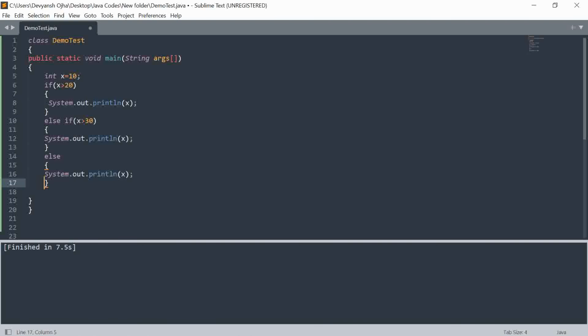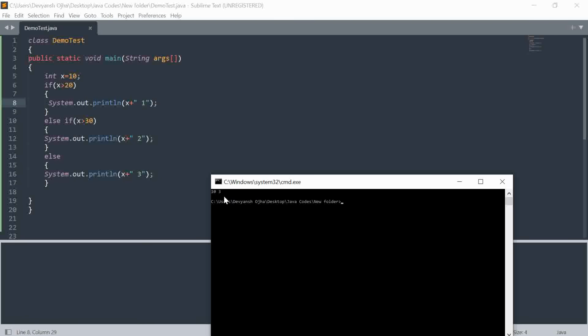Now let's try to execute this code and see what is happening here. Of course you would not be able to know which part is executed. Let us write 1 here, and 2 here. 1 is the if part, the else if is the 2 part, and then the 3 part. Let us give a space here to identify which statement is executed. Okay, so you can see 10 and space 3 is executed. That means the else part is executed.